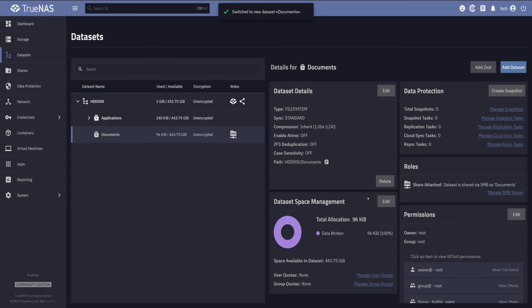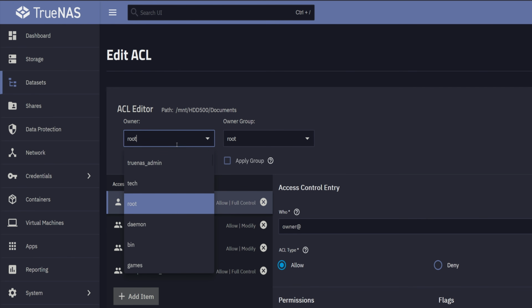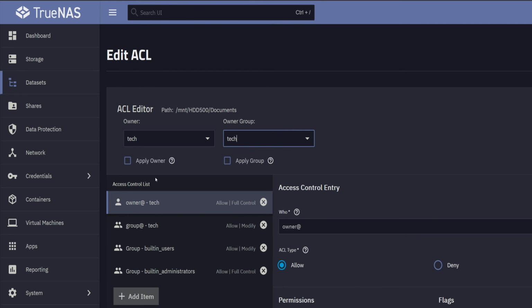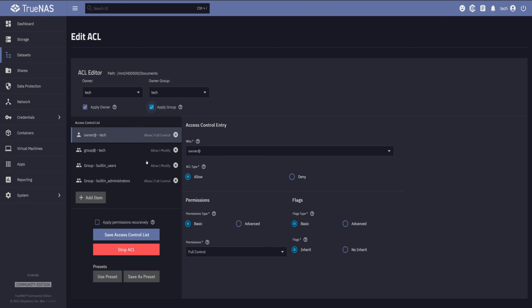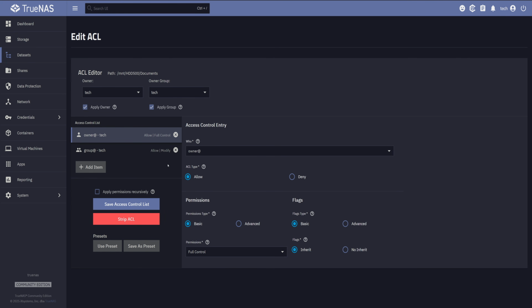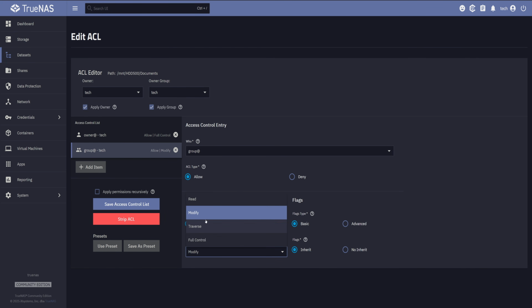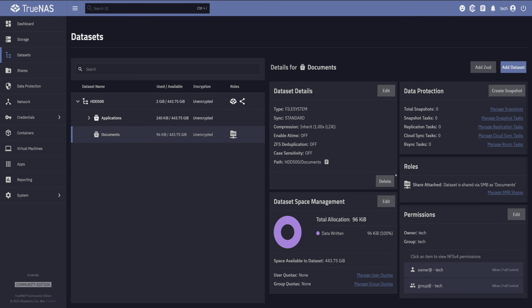But before mapping it, I need to set the correct permissions. Under the Permissions tab, I'll click Edit, change both the owner and group to my account, and check the apply boxes under both the fields. Since the built-in users and built-in administrator entries are not needed for this demo, I'll remove them to keep things simple. I'll also give the group full control. Once done, I'll save the access control list. Now everything is ready on the TrueNAS side.